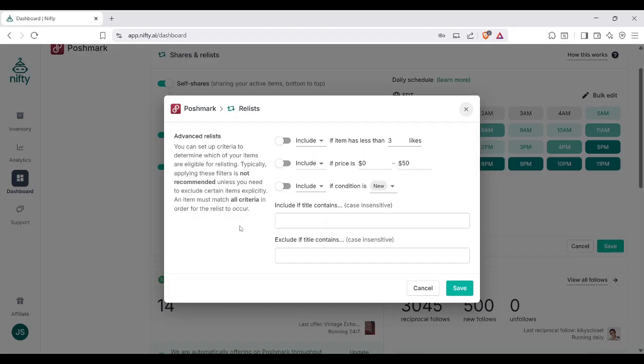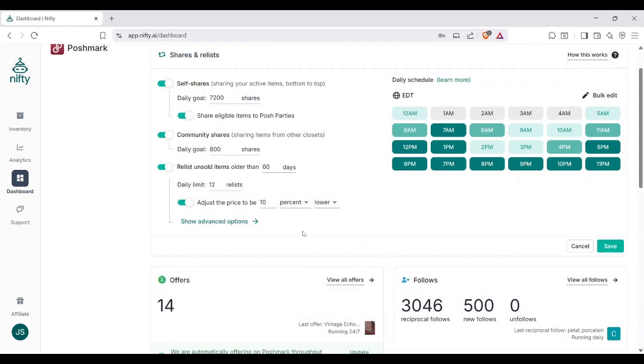Now you have advanced options. I don't really do anything with these, but you can if you want to. You'll just have to take a look at those for yourself. There are going to be several things throughout this video review of Nifty that I don't use that you might want to use, but yeah, do you, and make sure that you're setting yourself up for success.